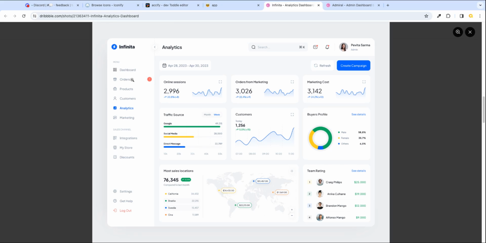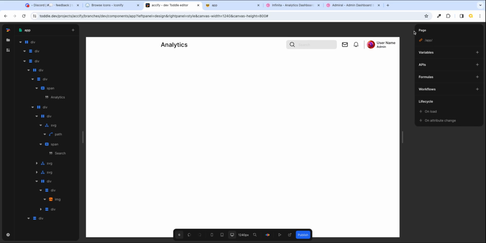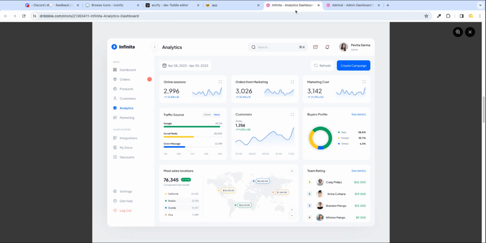So let's start with the first three: dashboard, orders, and products. In Toddle, obviously all we've done so far is a little bit of design. Now we're getting into more of the real crux of what makes Toddle a fantastic no-code tool. If we just click anywhere other than on the canvas, or press escape, we get to our page settings here, and we've got variables, APIs, formulas, workflows, etc. So what we can do then is set up a new variable, and this variable is going to be our array of objects, as we discussed, that's going to represent our navigation options.